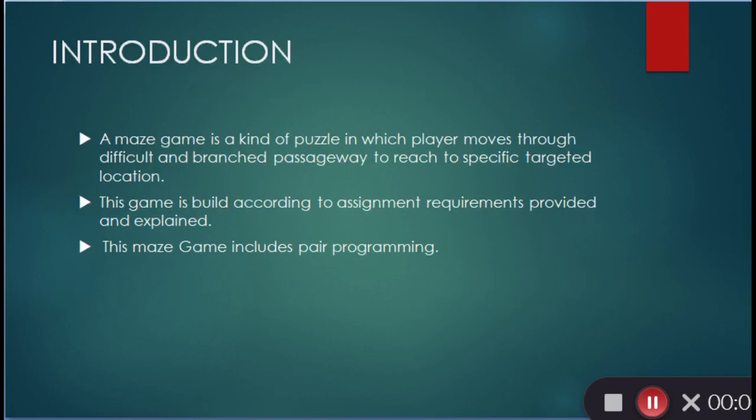Introduction. A maze game is a kind of puzzle in which players move through difficult and branched pathways to reach a specific target location. Now, this game is built according to the assignment requirements provided and explained in our lectures. Whatever we have studied in our lecture slides, we have discussed all of them here. This game includes pair programming.